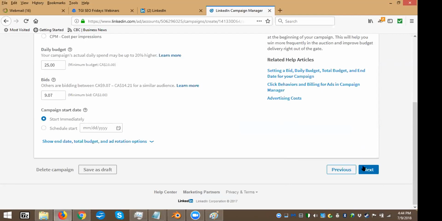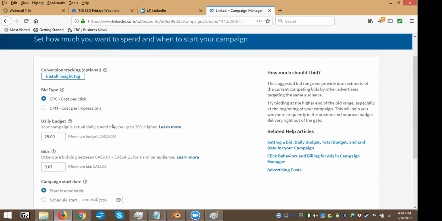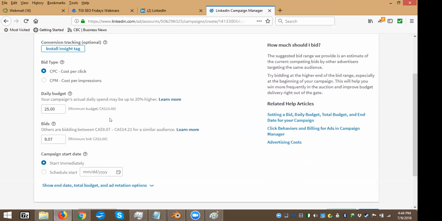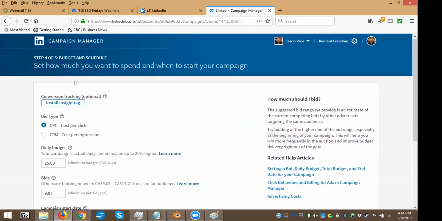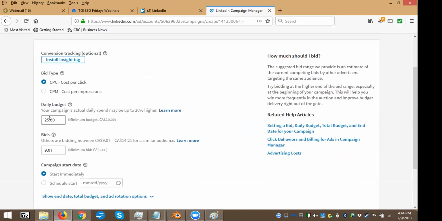So this is where you decide what you want to do for your budget. Scroll up, and this is where you decide if you want cost per click. If you do $25, they're saying that others are bidding between $9 and $14 for similar audiences. So it's saying one lead will charge $9.